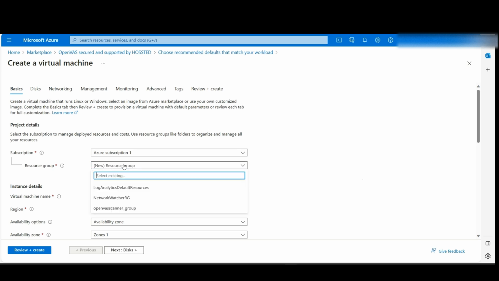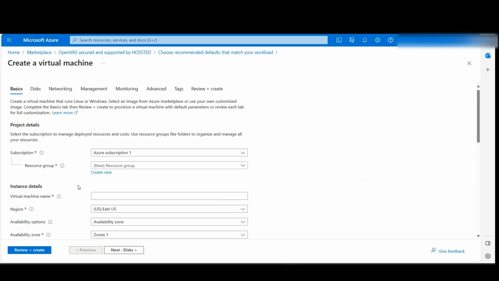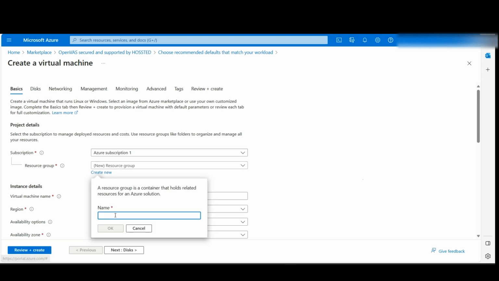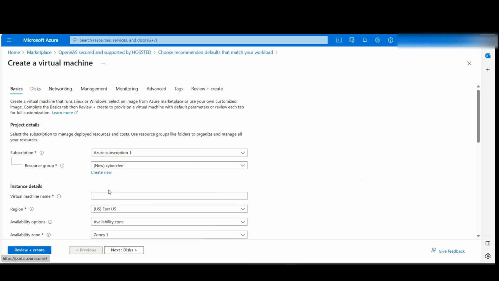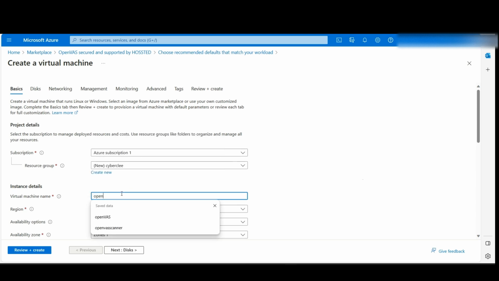All right, so we're going to start with the resource group. What are we going to call this? Let's go ahead and call this Cyber Clee. That will be the resource group. Wait, that didn't do it. There we go. This virtual machine will be our openVAS.